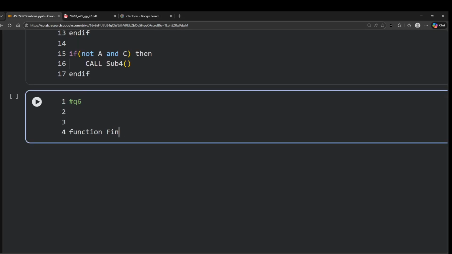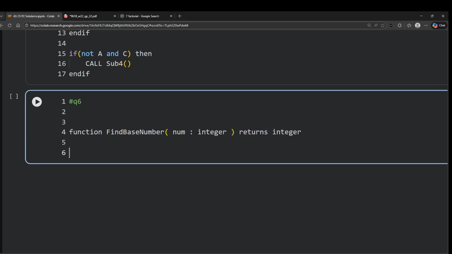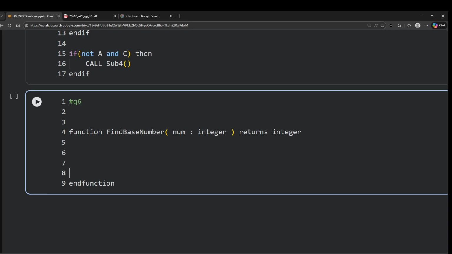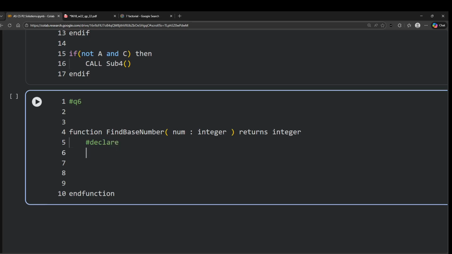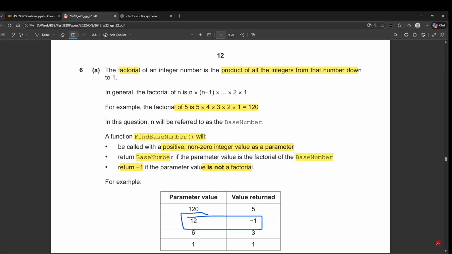So we have function find base number, and this would be some number, and then we'll pass it as an integer, and it will return an integer, and then we'll do end function. We'll leave the space for declaration in the start. They must always be done if you want to get full marks. So declare the values.